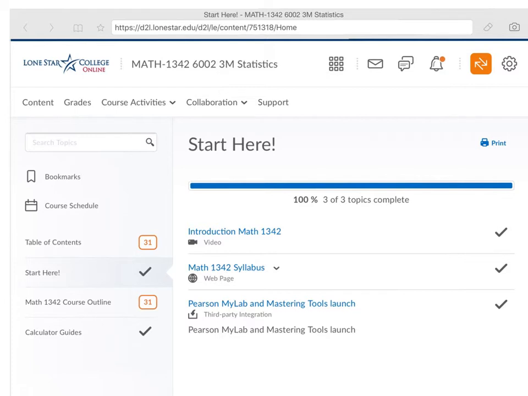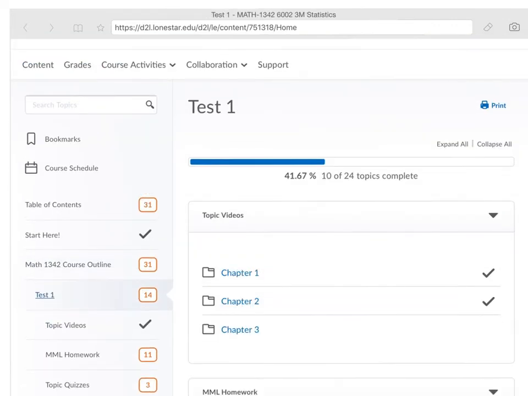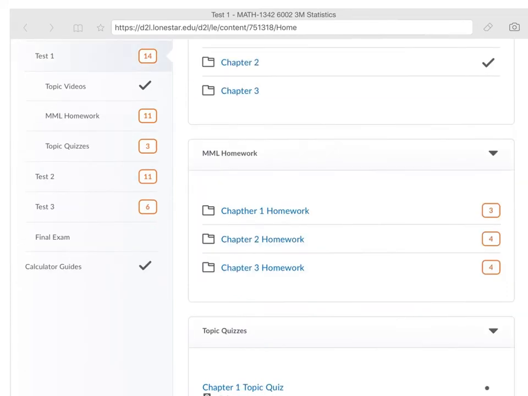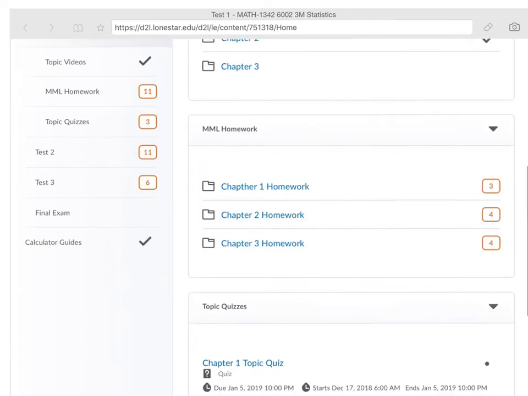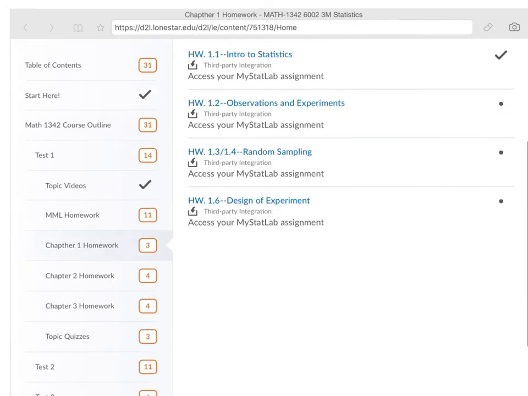If you click on the Math 1342 course outline and then click on any one of the test modules, you will see an MML homework for each test module. If you click on each chapter, it will bring up the individual assignments.